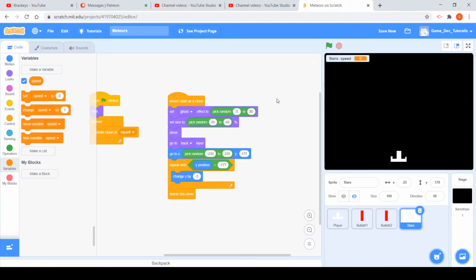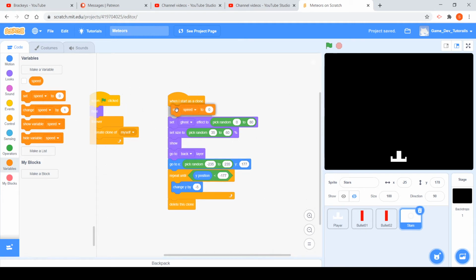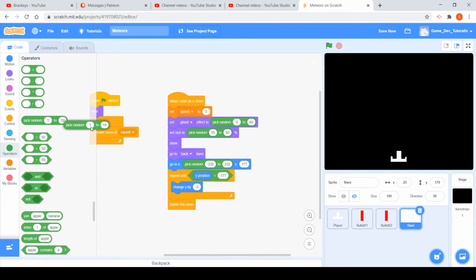Okay, so right now, a variable is showing on the screen. We don't want that, so we can just uncheck this box. And now, we can just say, set speed to pick random between, let's say, 2 and 10.